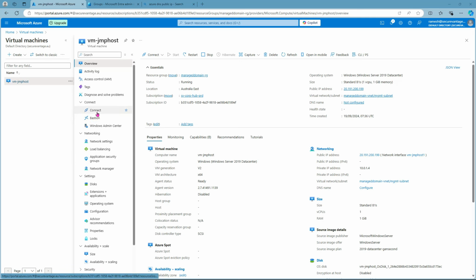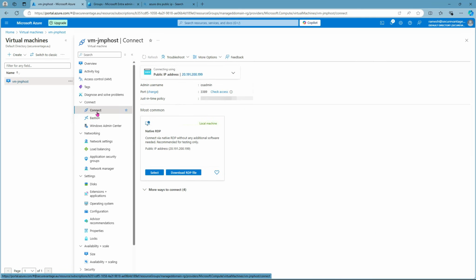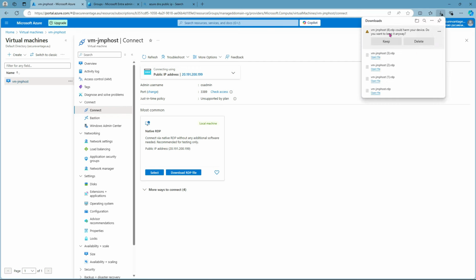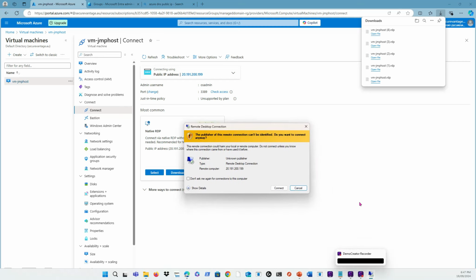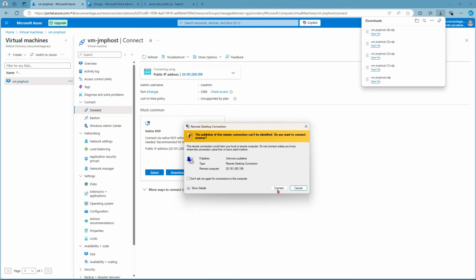Let me connect once again to this particular jump host, download the RDP file, and that's number 4. Keep it. Let me get on the other side and fire up an RDP session from there. Number 4, that's the one we are after. Let me go ahead and say RDP. This is what the RDP is. Connect.